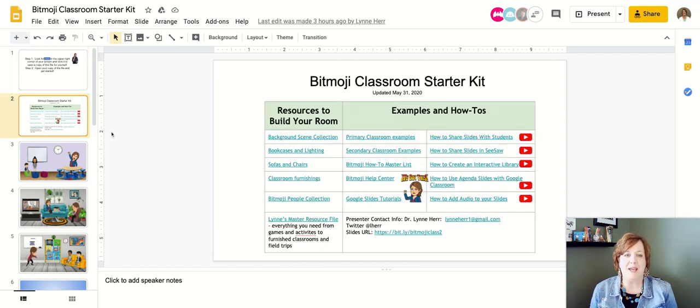So if we look at slide 2, this is the example of the resources or the table of contents of the resources that you'll find in the starter kit, including furnishings from your room. The master file is full of examples and things that you can tie to your room. We have some primary and secondary classroom examples, along with lots of tutorials to help you. You'll also find my email address and Twitter handle here if there's anything that I can help you with.